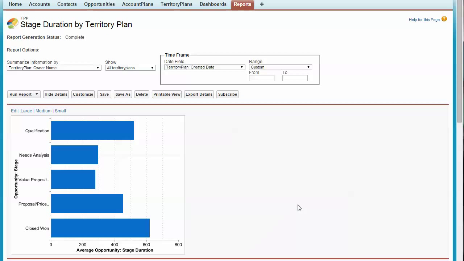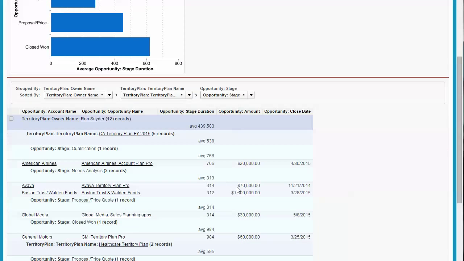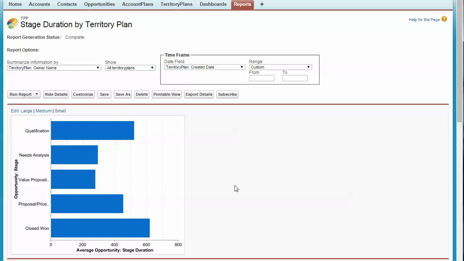Finally, we can look at the stage duration by plan. That is how long are we taking in each stage of the sales process. In this case, we're taking a long time in the qualification stage and the stage right before closing. That would be a concern. And we would be able to take a look at the data, and this would help us identify what's going on and maybe what corrective action is needed.